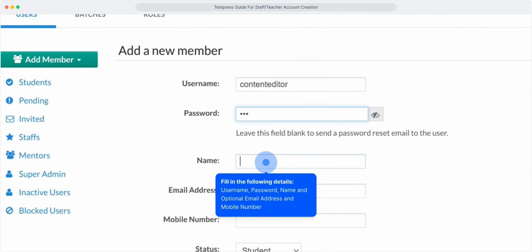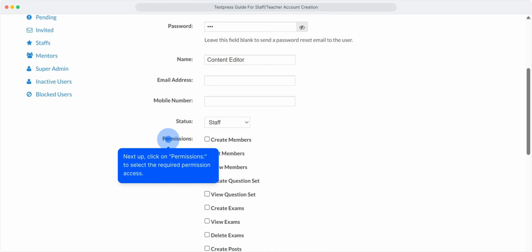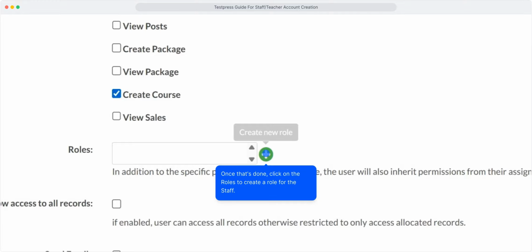Fill in the following details: username, password, name, and optional email address and mobile number. Afterwards, click on Status drop-down to select Staff. Next up, click on Permissions to select the required permission access. Once that's done, click on the roles to create a role for the staff.